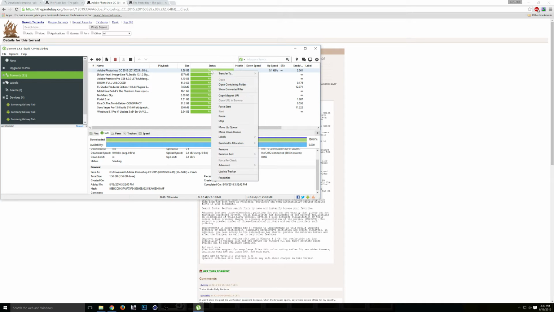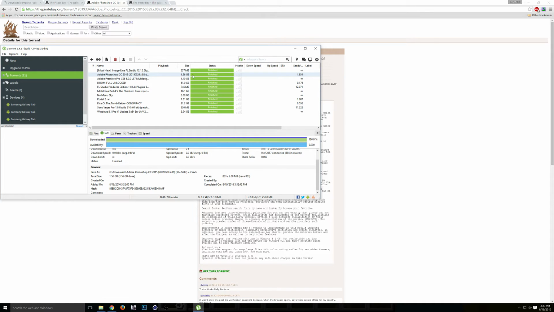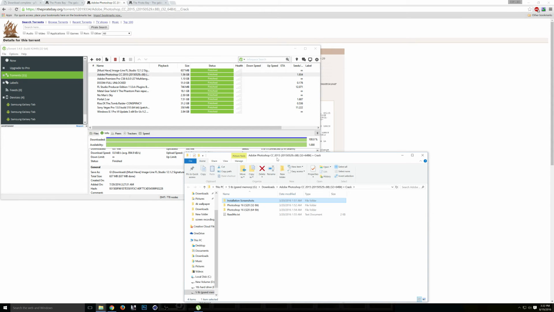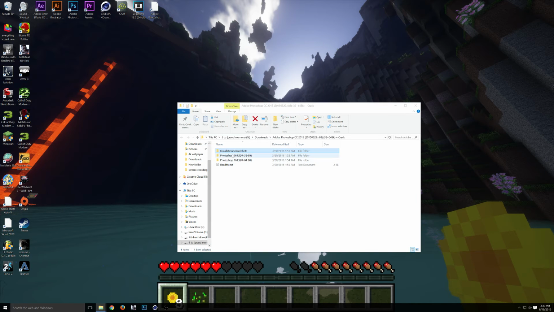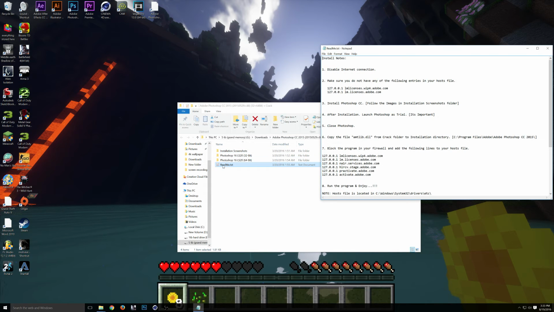Yeah, so it's done. So I'll just stop it because you don't want it. If you want to see, you could see, but I heard that they could track you down, so I'd rather not. Okay, so once this comes up, let me just exit out of everything. The readme text actually tells you exactly what you have to do. So it says disable internet connection. I'm not gonna do that because actually no, I'll do it. So you just turn off your internet. Just unplug the router or unplug it from the back of your PC, or just turn off your Wi-Fi.